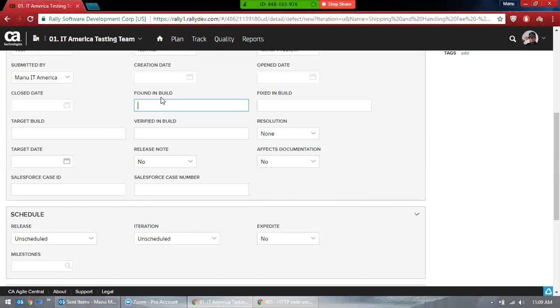This is most probably work for the developer, so the developer has to figure it out. If not, you also have to see found in build. You can put it if you know its build number. How do you know? You have to check with your lead and coordinate that. Which build are you working on?